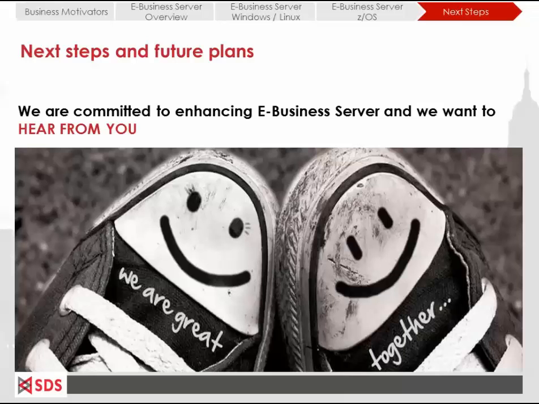Here are some next steps and future plans. SDS is committed to enhancing eBusiness Server, but we need to hear from you. If you're a current customer, what do you love about eBusiness? What would you like to see in the way of functions or features in the future? And if you're not a current customer, we want to hear from you as well. What needs and requirements do you have today that maybe aren't being met by your current security encryption decryption product? Please let us know.